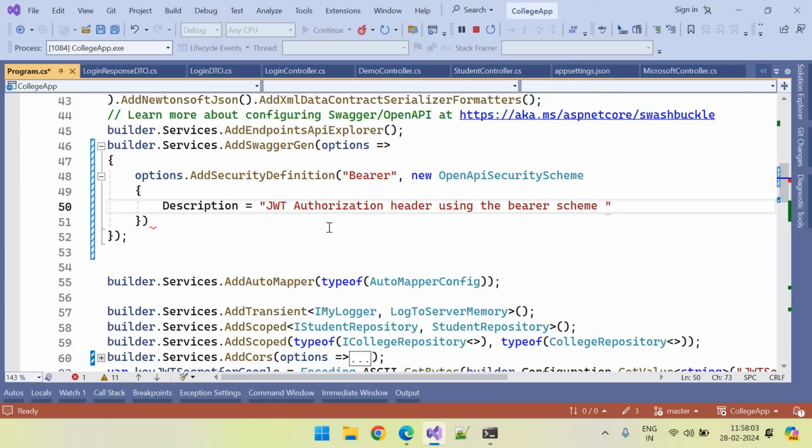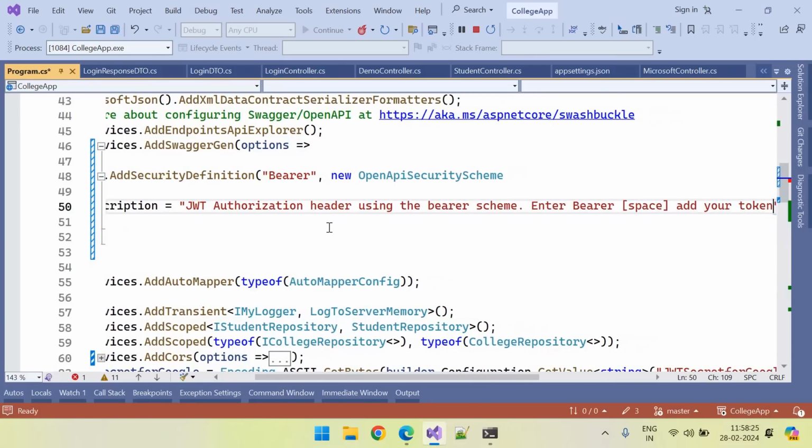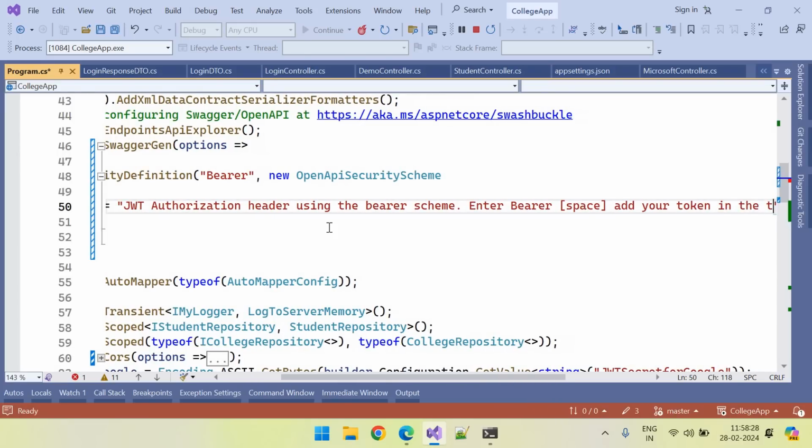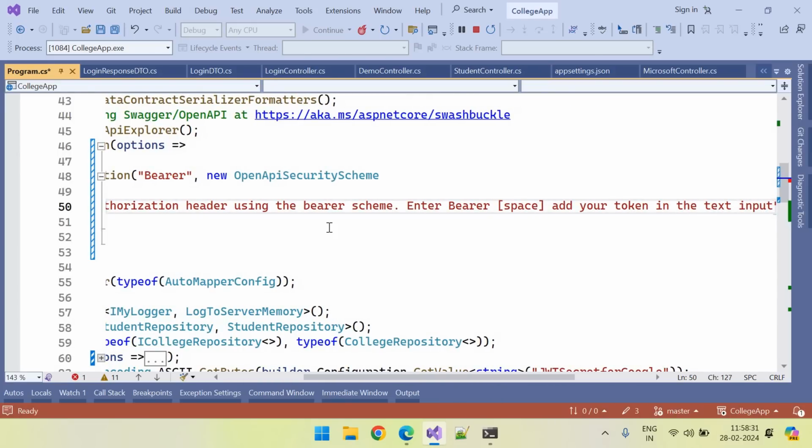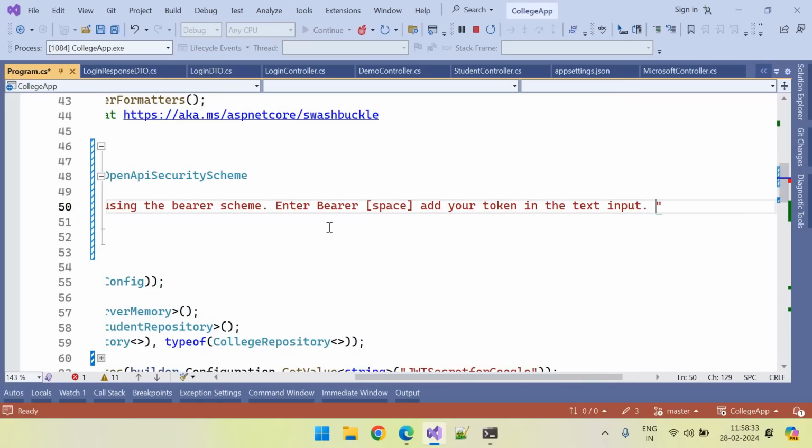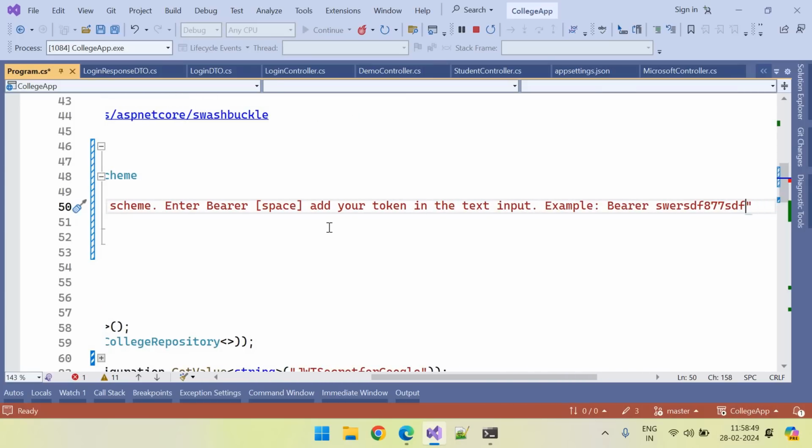bearer scheme. And what does the user need to enter? He should enter Bearer, and after writing Bearer he should give a space. Okay, after giving the space, add your token in the text input. Okay, so let's give the example also. Example is Bearer space. The example will look like this. So this is the example.